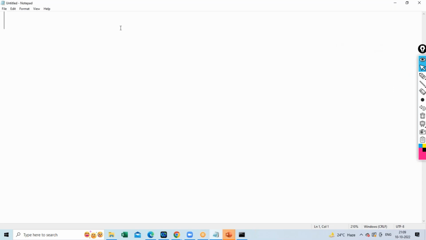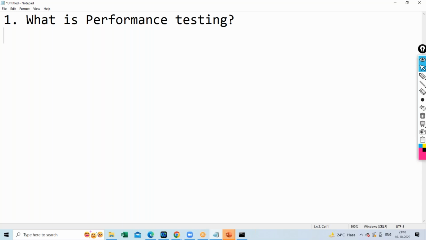Okay. So this demo session is completely about the LoadRunner basic to advanced course. The agenda for today will be on four to five points. First will be what is performance testing. Because without this, we'll not be able to discuss LoadRunner, because LoadRunner is one of the performance testing tools, right? So before we discuss LoadRunner, we have to discuss at least a few points about what is performance testing.